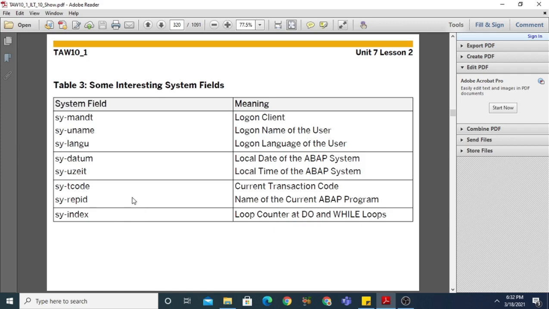Now come to the next system field. If you want to get the transaction code that you have used recently, you can check it out or print it with the help of this system field, SY-TCODE, transaction code. Another system field is SY-REPID. If you want to get the name of the current program on which you are working, then you can use the system field SY-REPID.